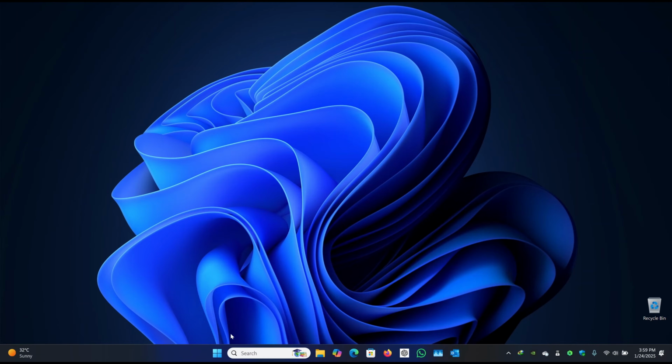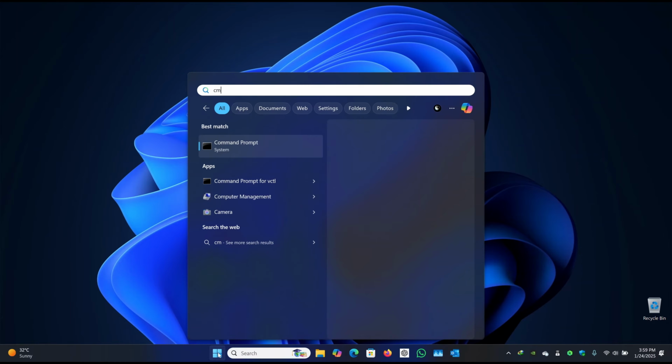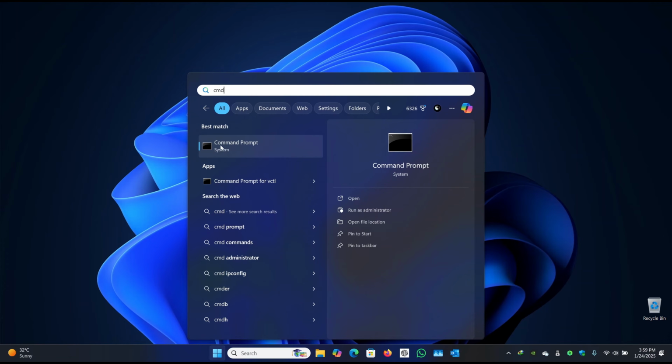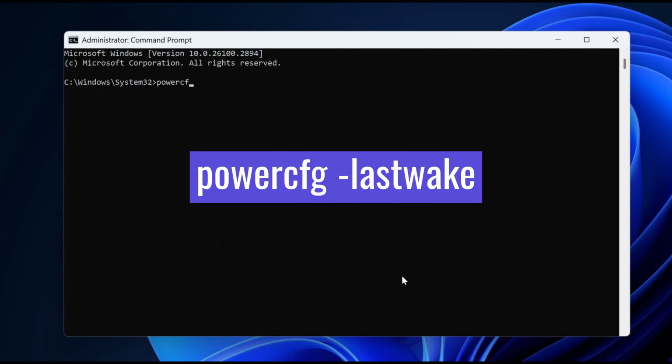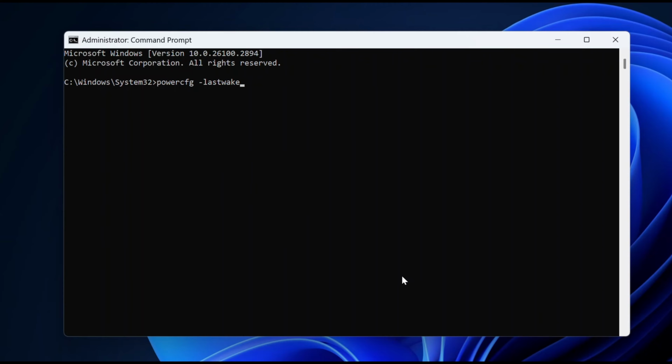Click on the Start menu. In the search box, type CMD. Under Best Match, you will find the Command Prompt. Then navigate right to the Command Prompt to run it as an administrator. Click on Run as Administrator. Type here this command: powercfg, then give a space, and then provide hyphen lastwake, and then press Enter from your keyboard.